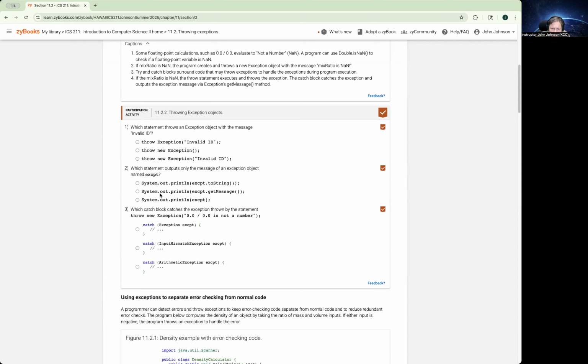So it was except.getMessage. And then which catch block catches the exception thrown by the statement throw new Exception, "0/0 is not a number". You'd have to look at this and see. I'll leave that to you to do.